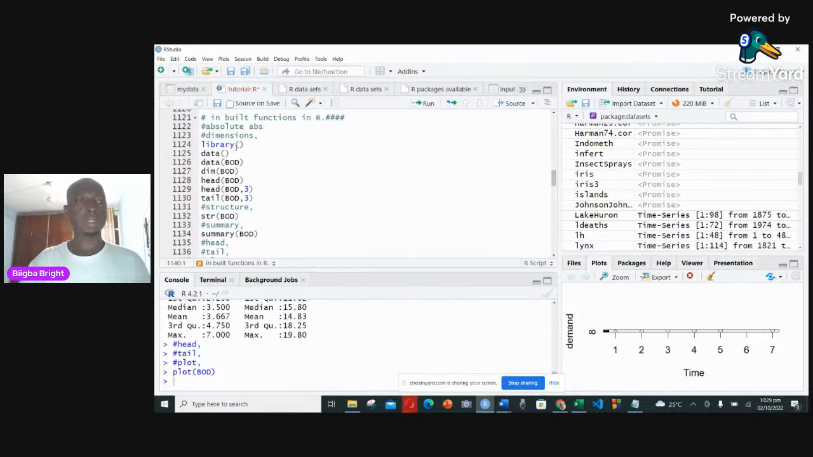We look at the library, we look at data, we look at the data itself. Then we look at dimensions. That will tell you how many rows and columns. We look at the head. You want to print the first 10 or 6 rows. And then the last. You can actually specify how many rows you want to print, the first or the last.